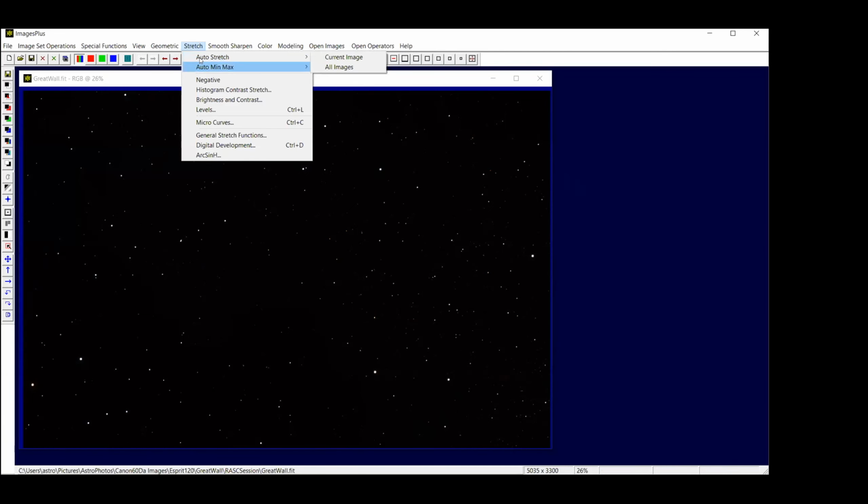There are several stretching tools. Ignore these. We have a histogram contrast stretch, brightness and contrast, levels adjustment, and microcurves, which is the ImagesPlus specific implementation of a curves adjustment. It takes a little getting used to, but once you do, it's not too bad.